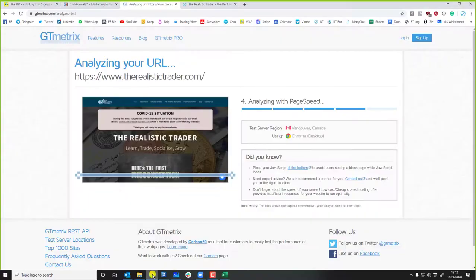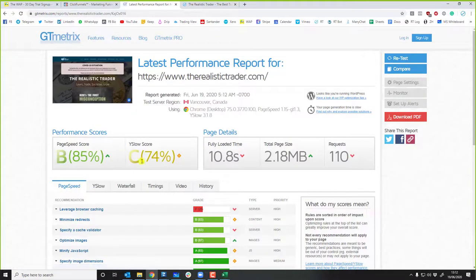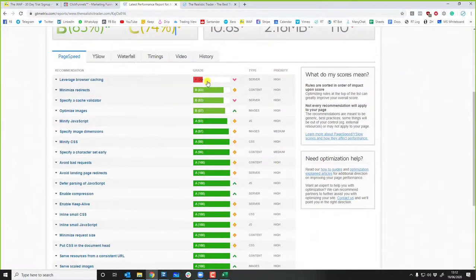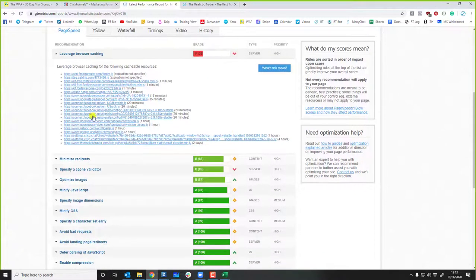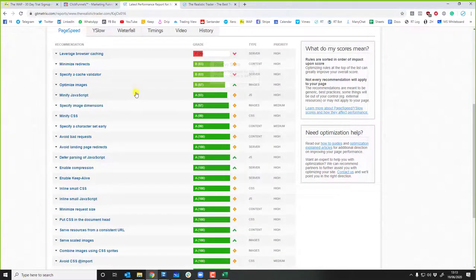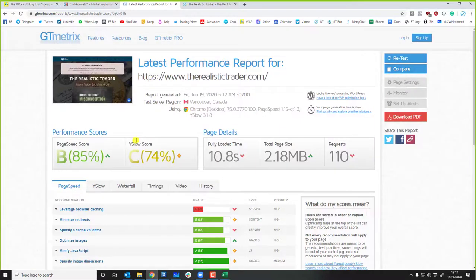So yeah, this is going to come back with a bad report, a B and a C. So better than ClickFunnels and all the others, but it's still not up to my liking. But at least it's helpful because it tells us what we can improve on. So leverage browser caching, whatever the hell that means. And we can improve optimization on the images, and so on. But it's still better than nothing.